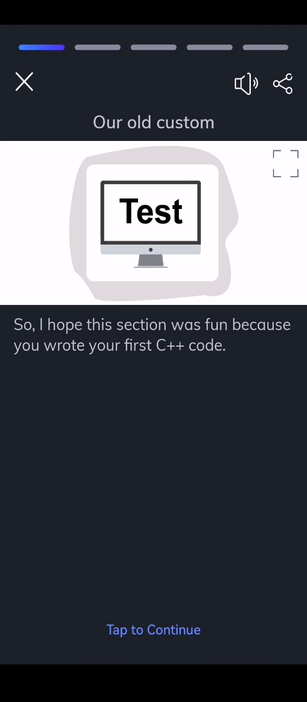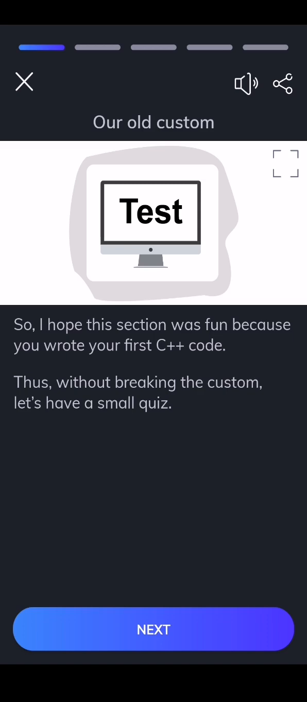So, I hope this section was fun because you wrote your first C++ code. Thus, without breaking the custom, let's have a small quiz.